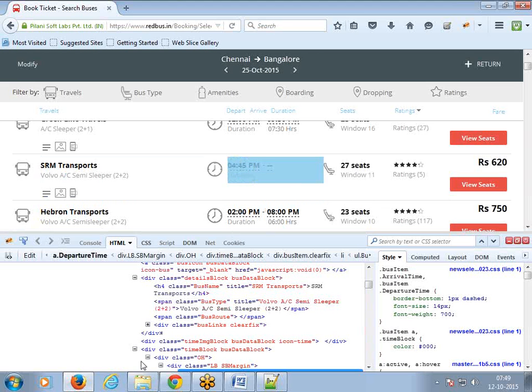Suppose this division is a child element for this division, then how to write the XPath? Division slash, again you will be writing division. In case this division is a child element for this division, but here this division is a sibling. That means it is another element which is defined at the same level. So this division is not a child for this division. This division is called a sibling for this division.